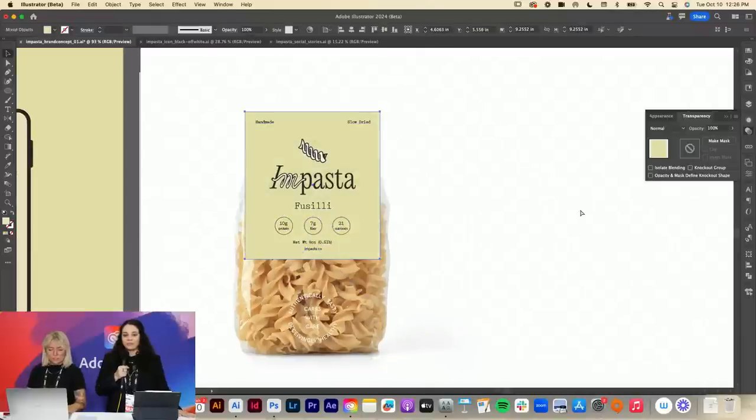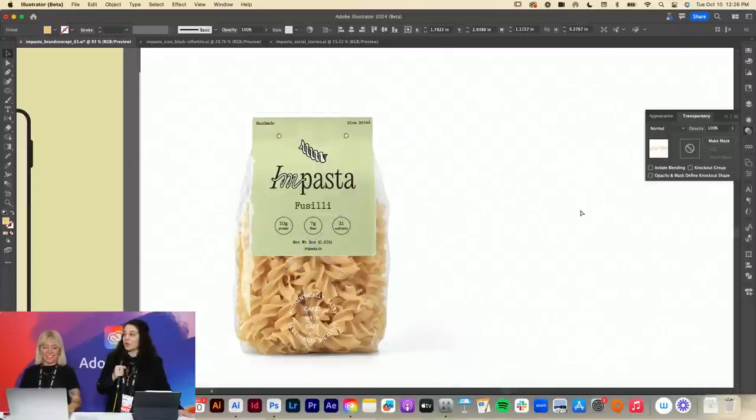Let's see here. We've got Kristen. Do we have any water available? I'm about to start coughing. I had a Coke. I had a soda. Got a party going on here at Adobe Max.